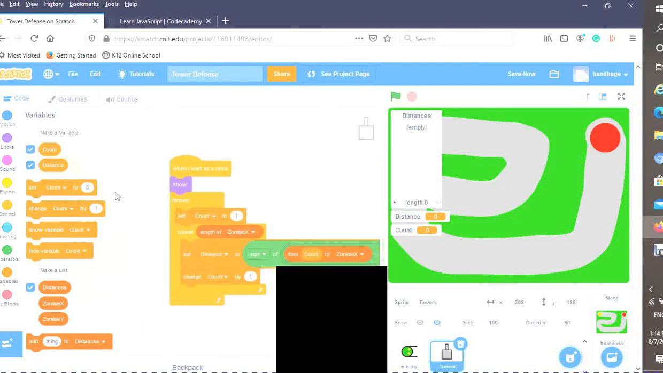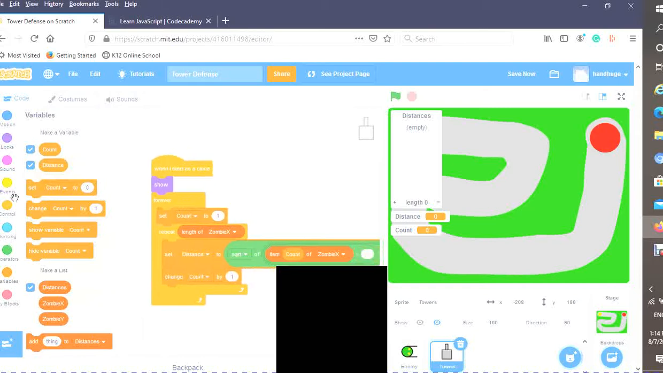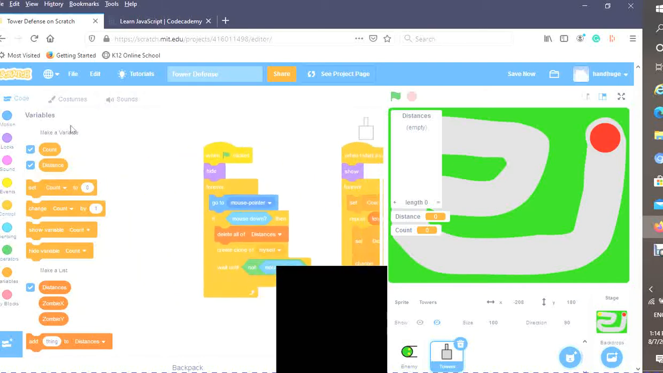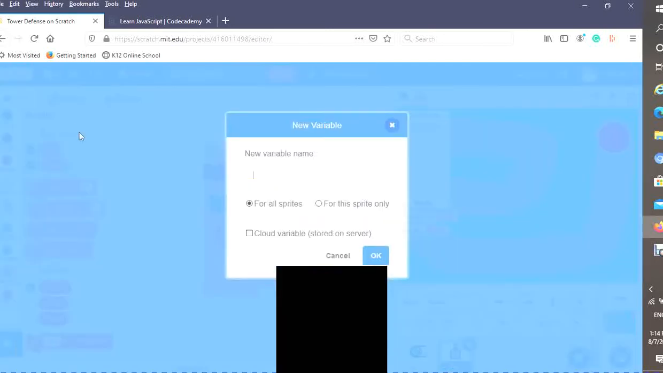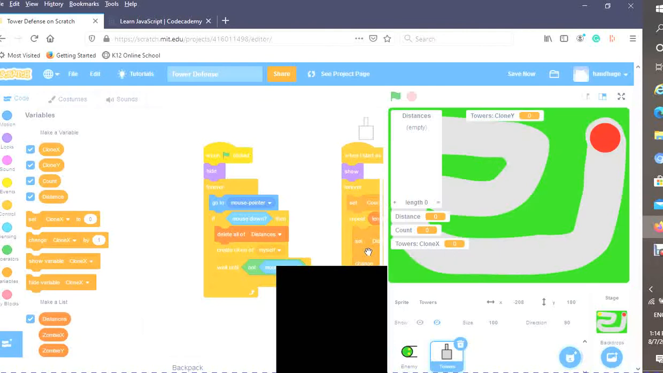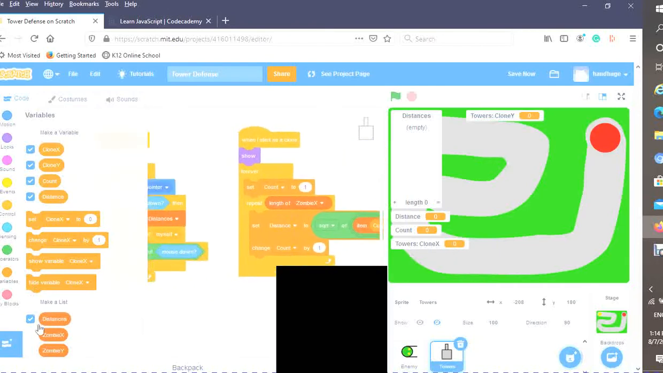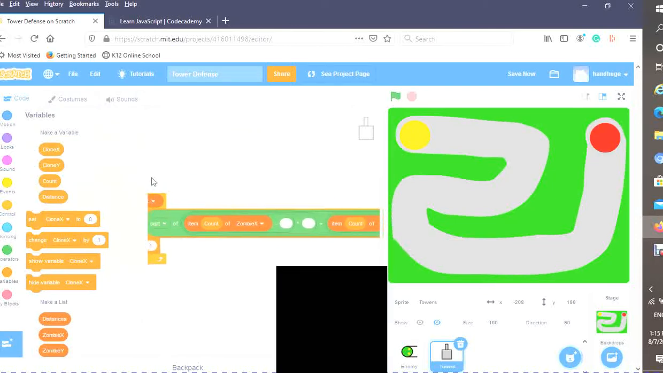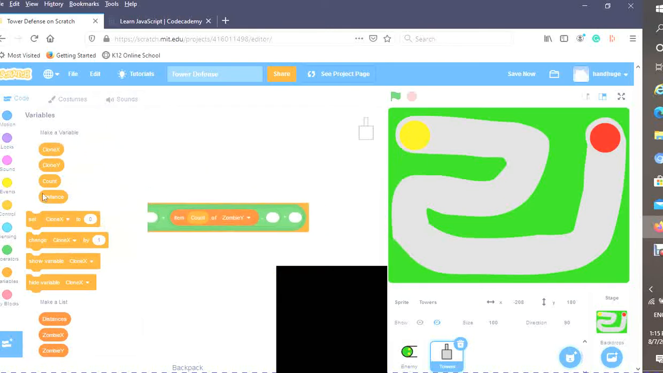So, I am going to make 2 more variables, clone X, for this sprite only, and clone Y for this sprite only. And I'm actually going to hide all of this, and then I am going to subtract the clone X and subtract the clone Y.